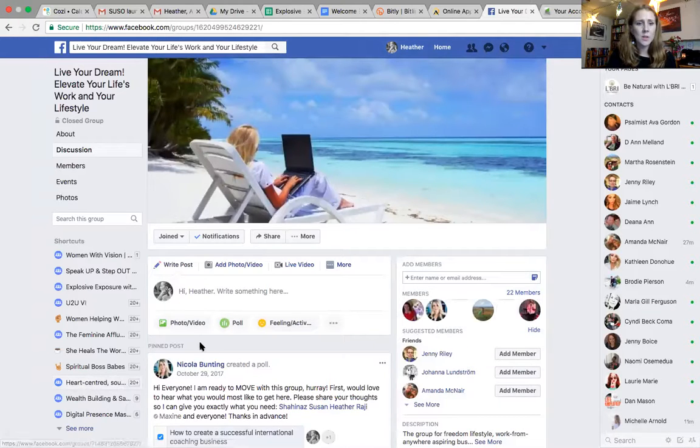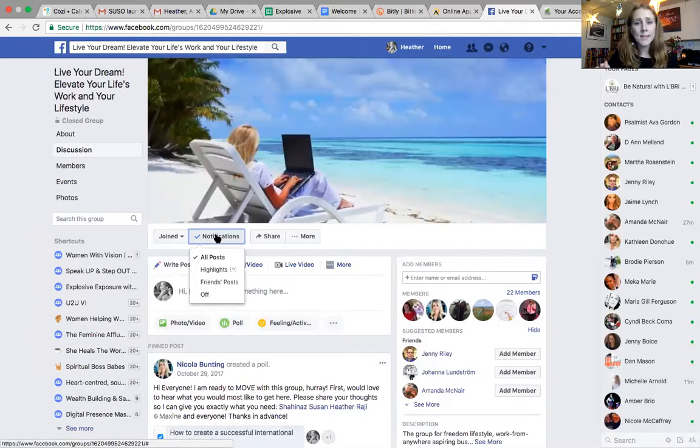So here is a group, and what you can do is just click on notifications. I'm also on a MacBook, so I think it looks very similar on a PC. And also another tip is you have to do this from your desktop as well as your mobile. They're two separate apps, so if you unfollow or if you turn notifications off on your desktop, but you don't do it on your phone, you'll still get them on your phone.